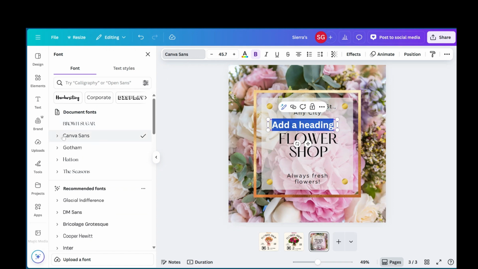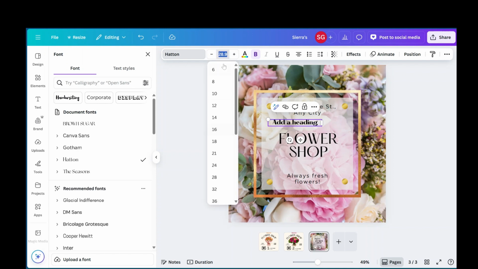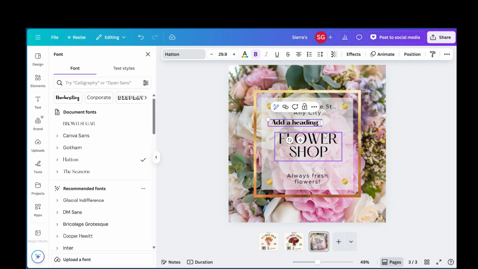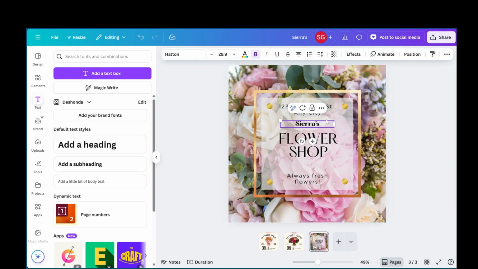It'll show you document fonts that you're using right here also. So you can select one of those and change the sizing by pushing it in, or you can change it right here, or you can hit the plus or the minus. So we're going to go ahead and put that right here, and we're going to go ahead and put the name of the shop again, Sierra's Flower Shop. And again, like before, you can change the color as well.